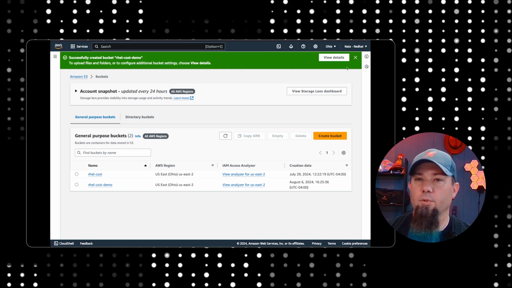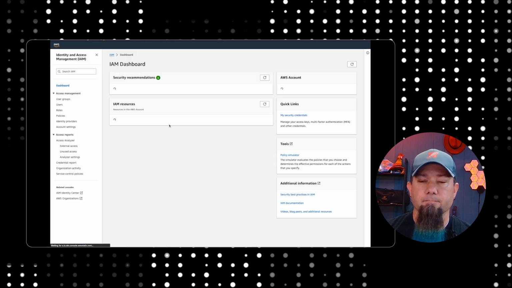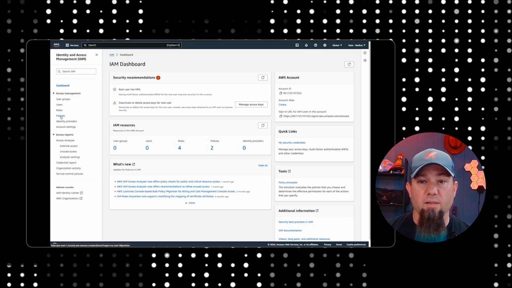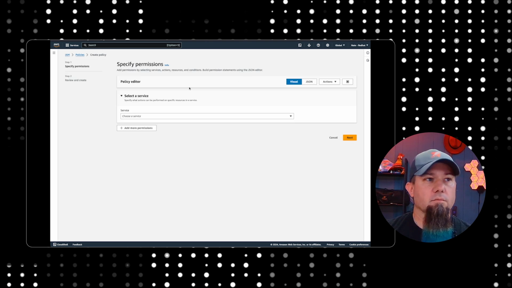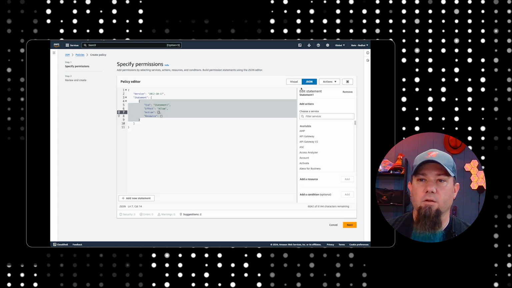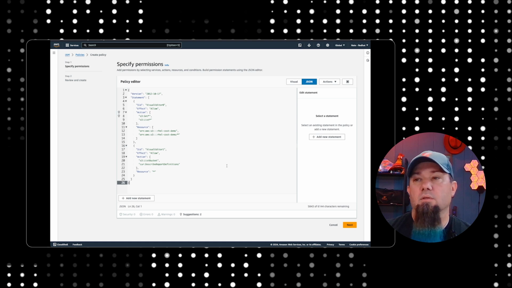So we're going to go back to AWS here. We're going to go to IAM. We're going to go to policies and create a policy. All right. Now we're going to go to the JSON editor because it gave us JSON to put in here. We're going to do select all, paste. Simple as that. Now we are going to have to give it a name then. I think that's on the next screen.